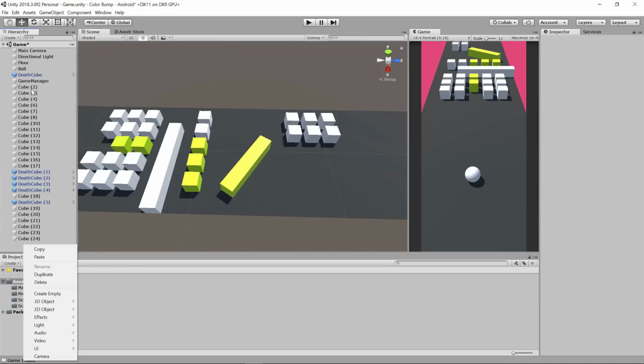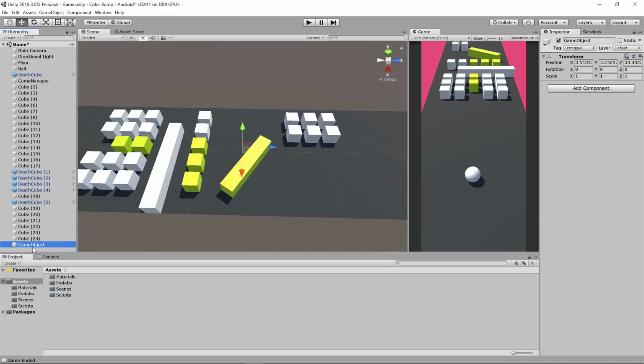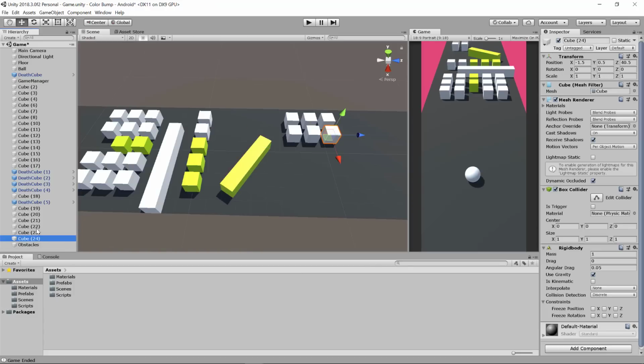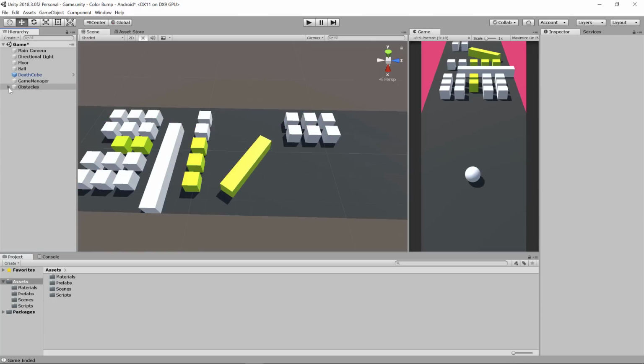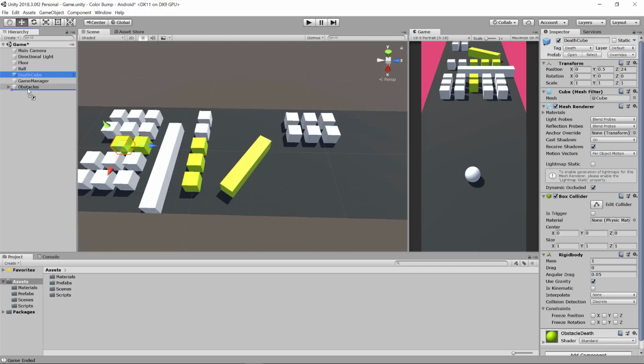But in general, once you have so many different objects in your hierarchy, it's always good to create a folder. So create a game object, an empty object, by pressing right click, create empty, and call this one obstacles. And now drag all your cubes into this obstacles folder, because you can now close it down and you can see now it looks a lot tidier and it's a lot better. Now this depth cube that we created at the start is also going to be in there.